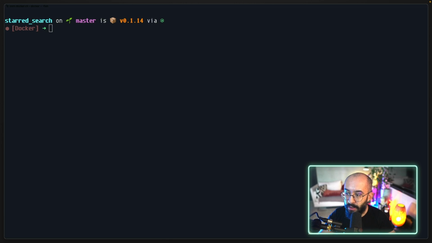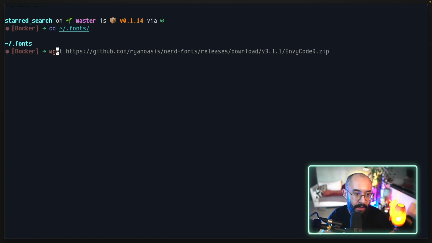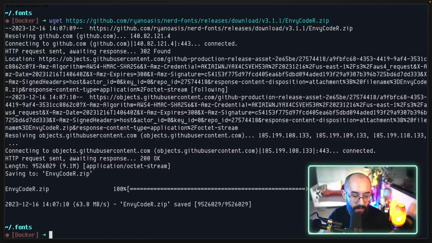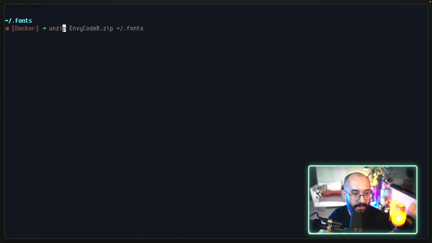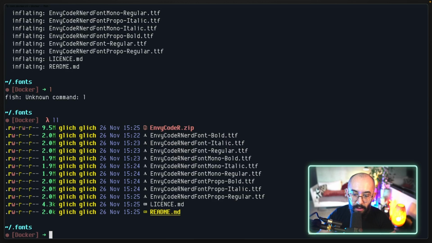Then I am going to create a new directory called .fonts for this particular user. Obviously, you don't want to override the fonts for your entire system. And then we're going to go to the NerdFonts website. We're going to download the font package, or grab the link for the font package we want. My favorite font is EnvyCodeR. Now, once we grab the link for the font, let's go to our fonts folder, which we just created. Then we're going to do a wget, and we're going to paste the URL. And then we're just going to unzip EnvyCodeR into this folder. And then we're going to list to make sure that all of these files are there.